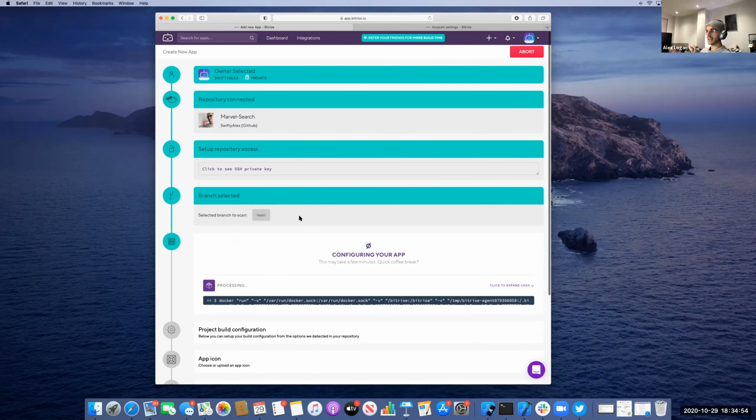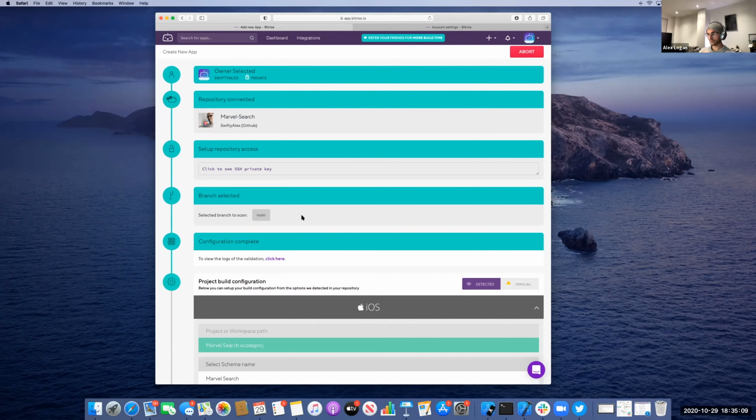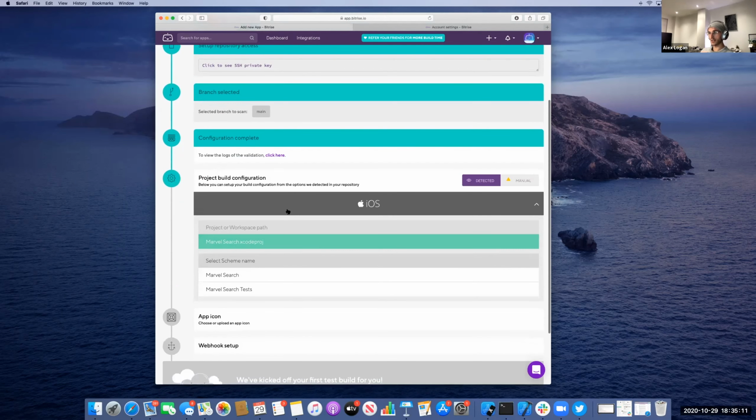So we want to scan the main branch. What this is going to do is pull down some of the finickier stuff. So it's going to work out what project it is. It will know from this that it's iOS. It will also pick out the Xcode schemes for us, so we can pick a scheme and build it. As we can see here, it's done that straight away, nice and quick.